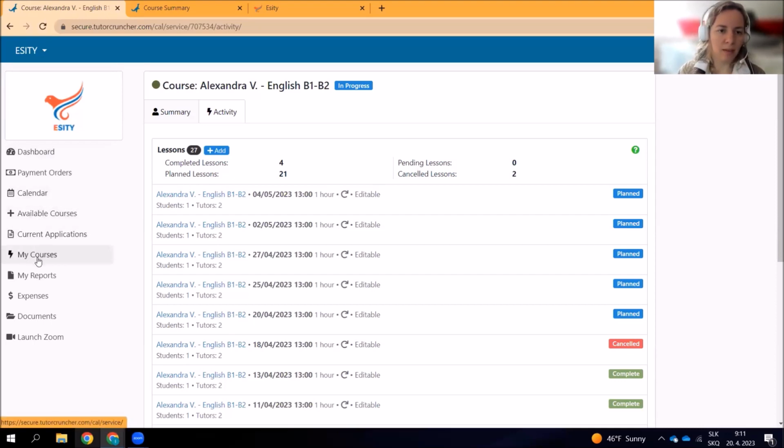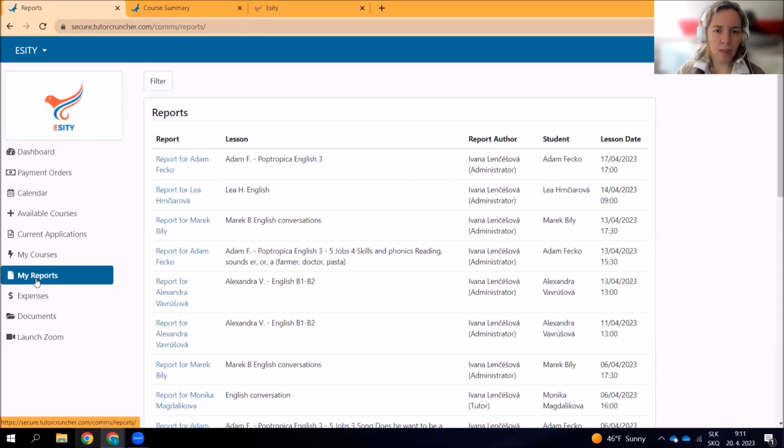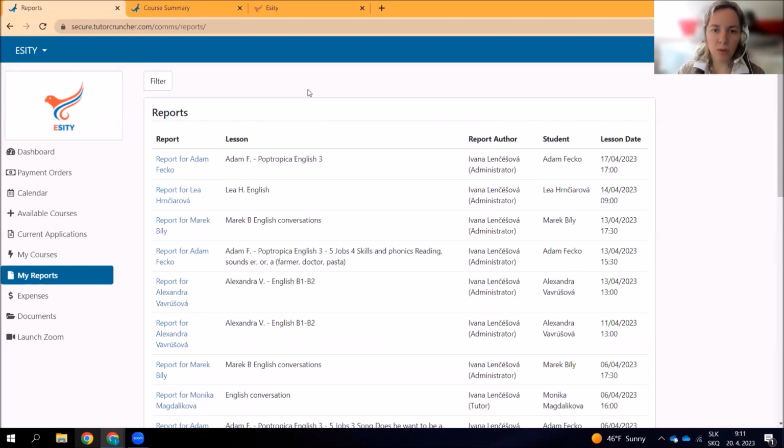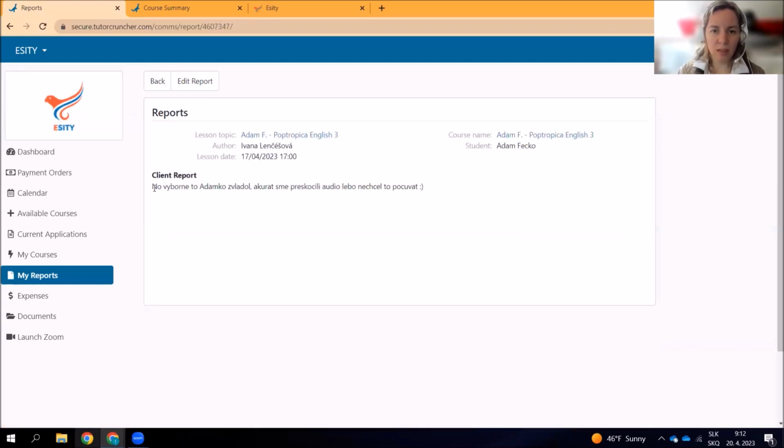Next are my reports. Every time you finish a lesson, you are asked to fill in the report for the lesson. In the report, you usually say what you did, how the student was doing, and the report is seen by the parents, students, or company owners. For example, this is a report from one lesson. When I click on it, it says, how was it?